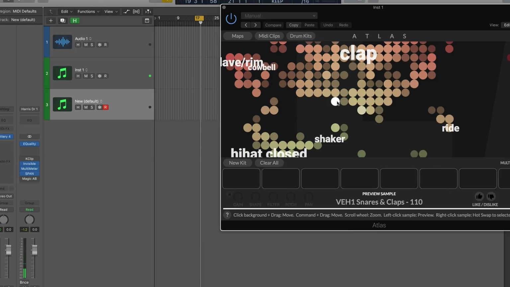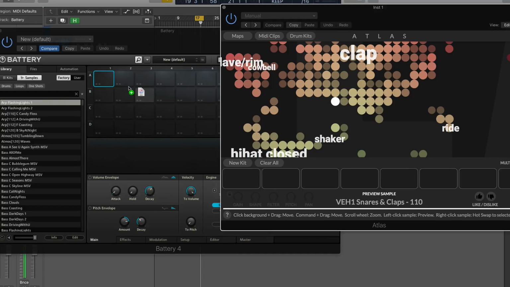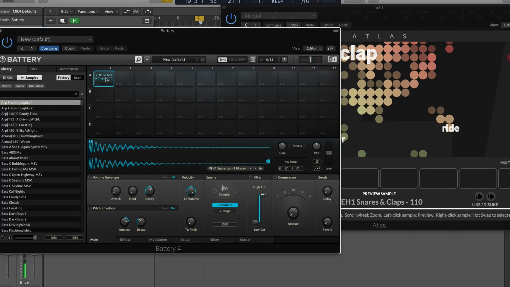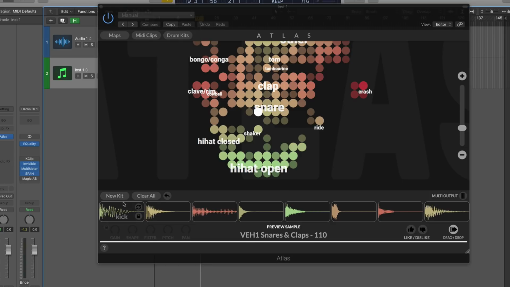From within the plugin, you can grab any sample you want and drag it straight into any door. You can also drag and drop onto any plugin that supports this feature. If we come down here and click New Kit, you will see that a complete kit has filled out the 8 drum cells, each with their category. Each time you click New Kit, it will replace every drum sample with a new one from that same category. Each of these 8 drum cells can all be triggered by MIDI.